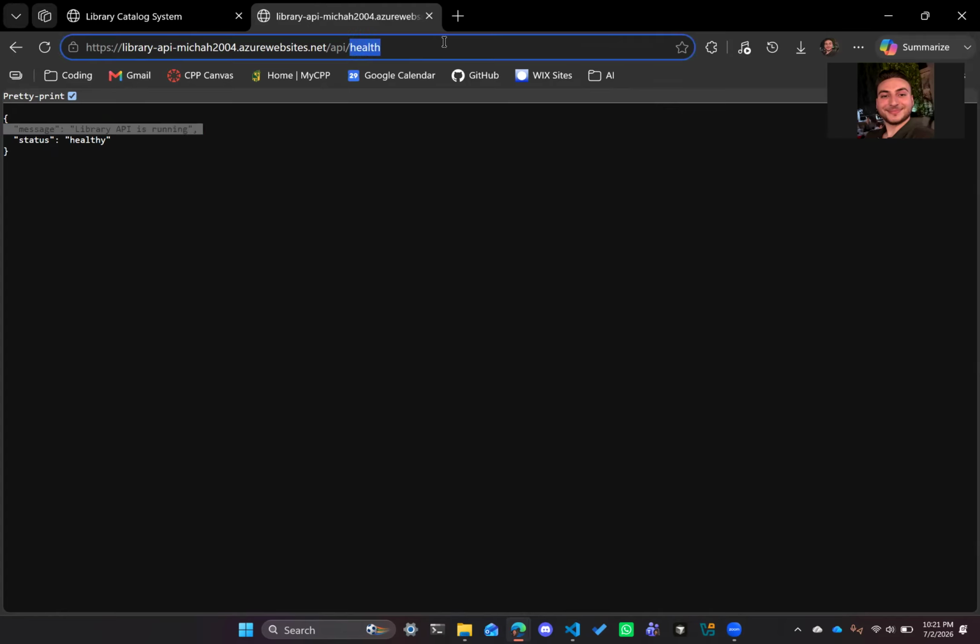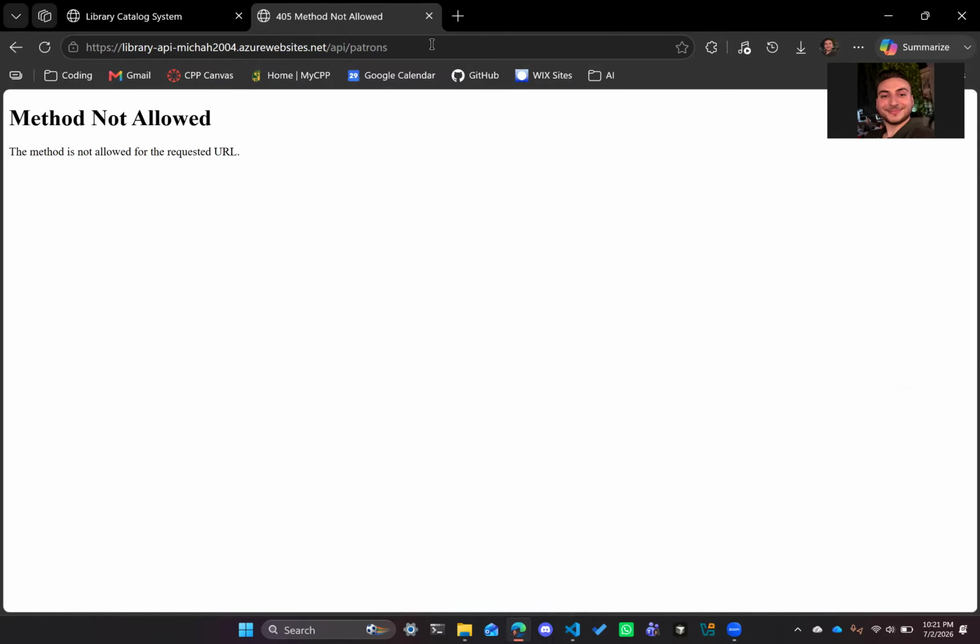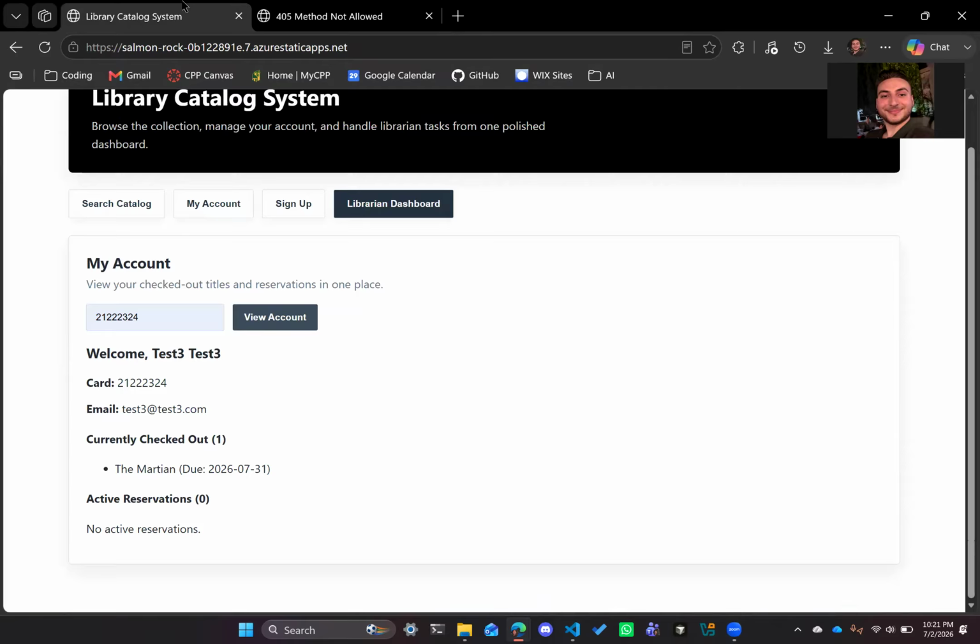We also have a security measure in place. If I type patrons here and try to look at our patrons table, you get a method not allowed error, essentially meaning that we are not allowed to see that page. We can't see the table. Similar to how on Amazon you can see items, but you can't see customer information. It's the same concept. Now, let's get into the demo.